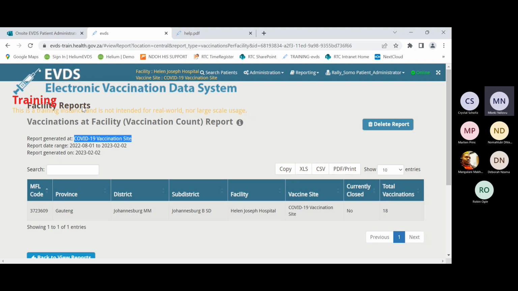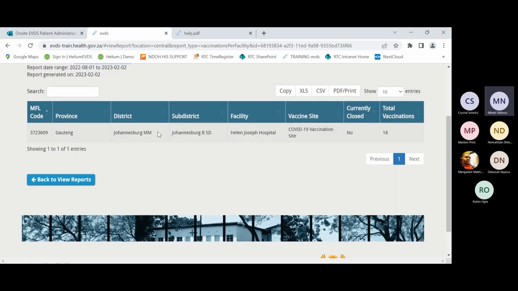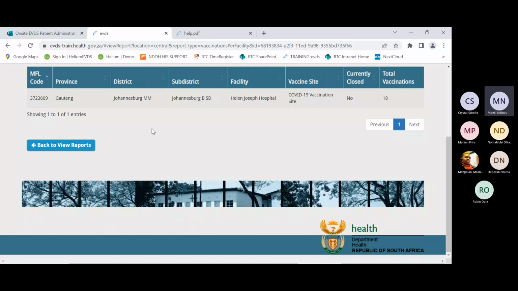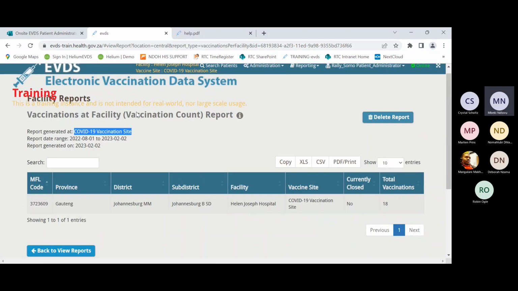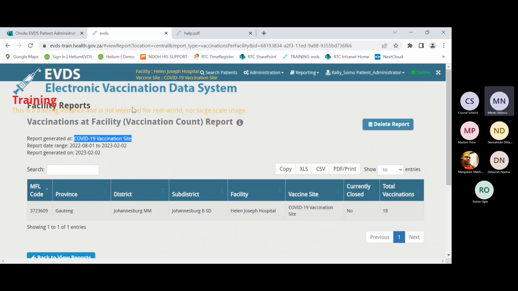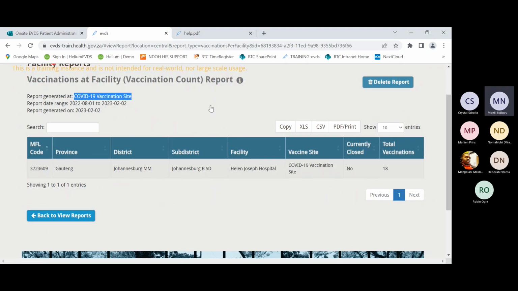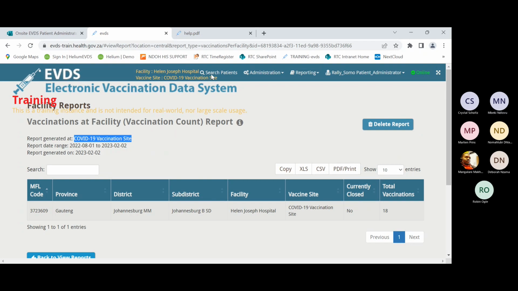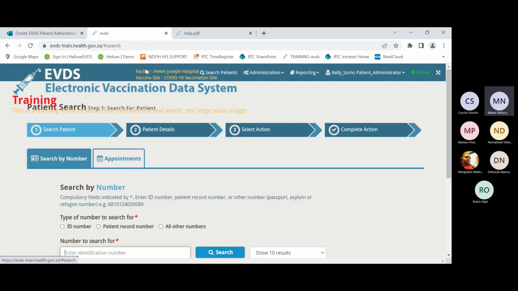So this is the sort of report, and you can copy it on Excel, CSV, or PDF. You can keep it on your computer. So that's how it goes with the patient administrator role. At this point, you can delete the report if you no longer need it, but it automatically deletes, I think, after 3 days. And then we can go back to search for more patients. So if I select search, I can now look for another patient.